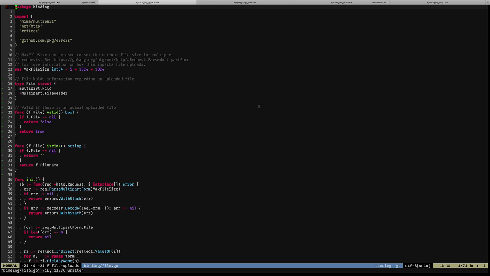I wanted to give you a very quick overview of a new feature that's going to be landing in a couple weeks in Buffalo 0.10.3, and that's file uploads. You've always been able to do file uploads using standard Go, but that's not the Buffalo way, right? The Buffalo way is to make things easier for everybody. So that's what we've done. Let me give you a quick overview.